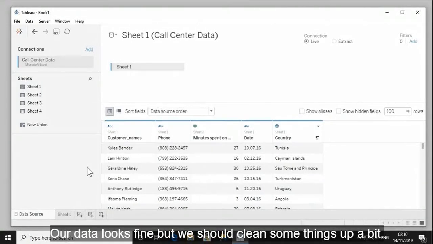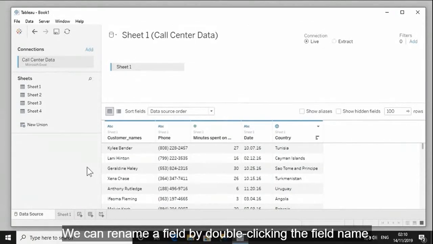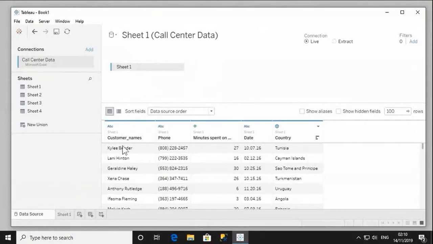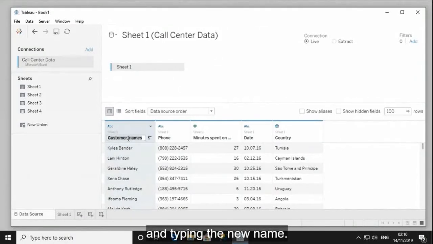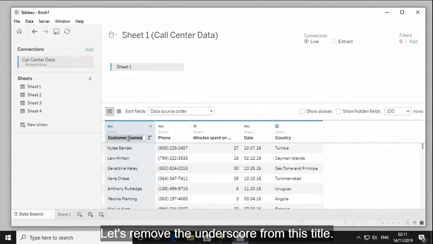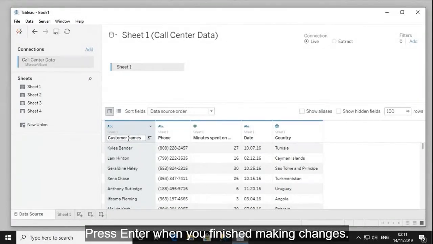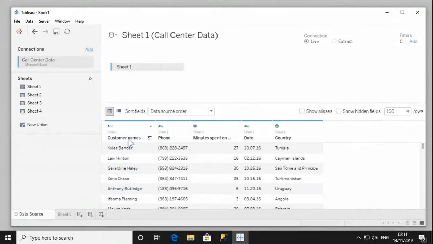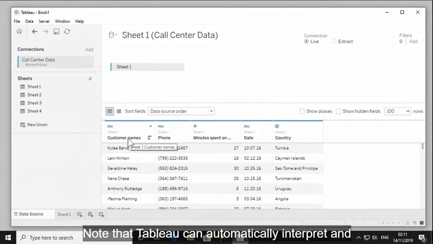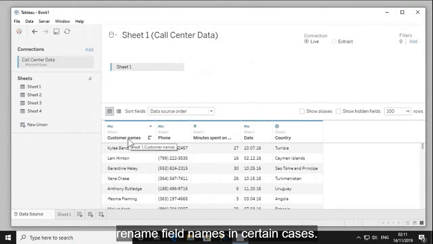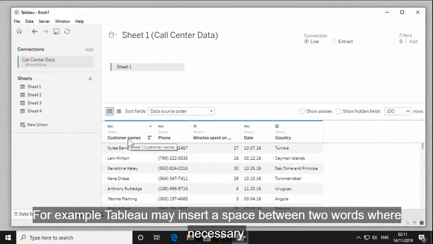Our data looks fine, but we should clean some things up a bit. We can rename a field by double-clicking the field name and typing the new name. Let's remove the underscore from this title. Press Enter when you've finished making changes. Note that Tableau can automatically interpret and rename field names in certain cases. For example, Tableau may insert a space between 2 words where necessary.